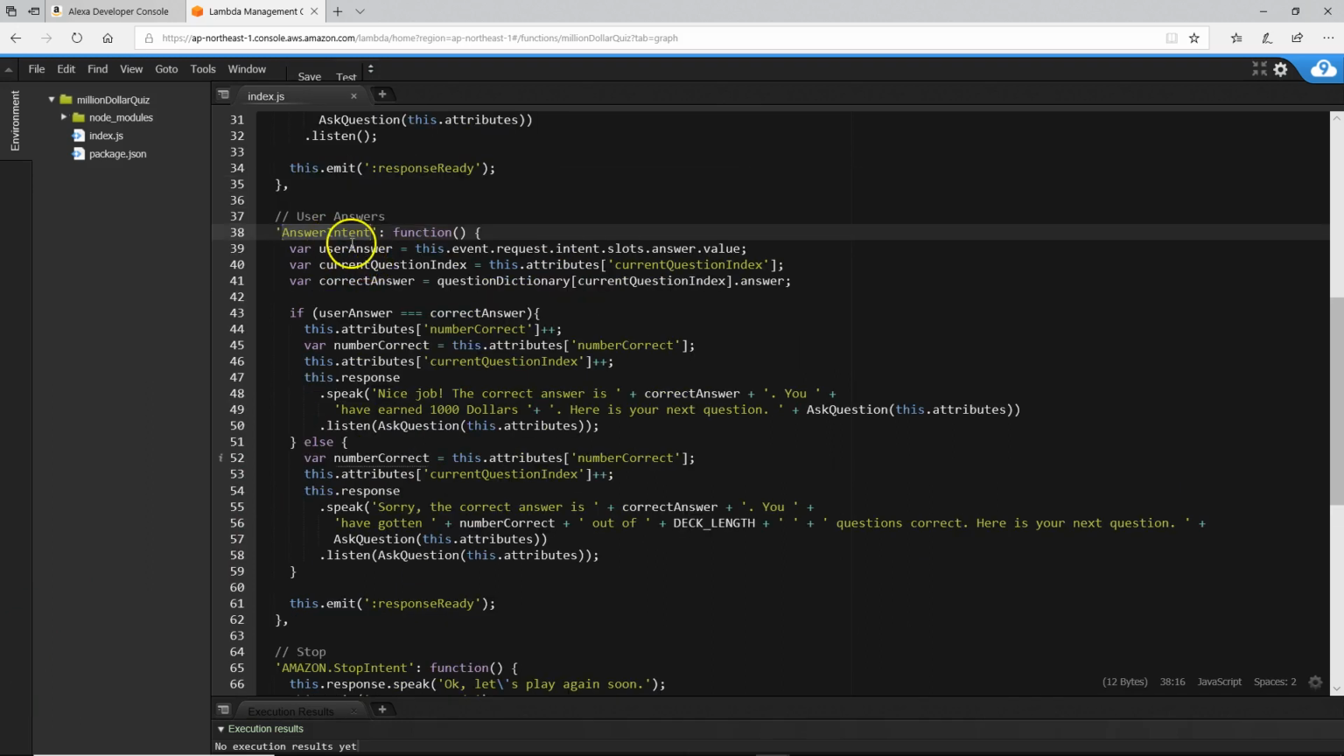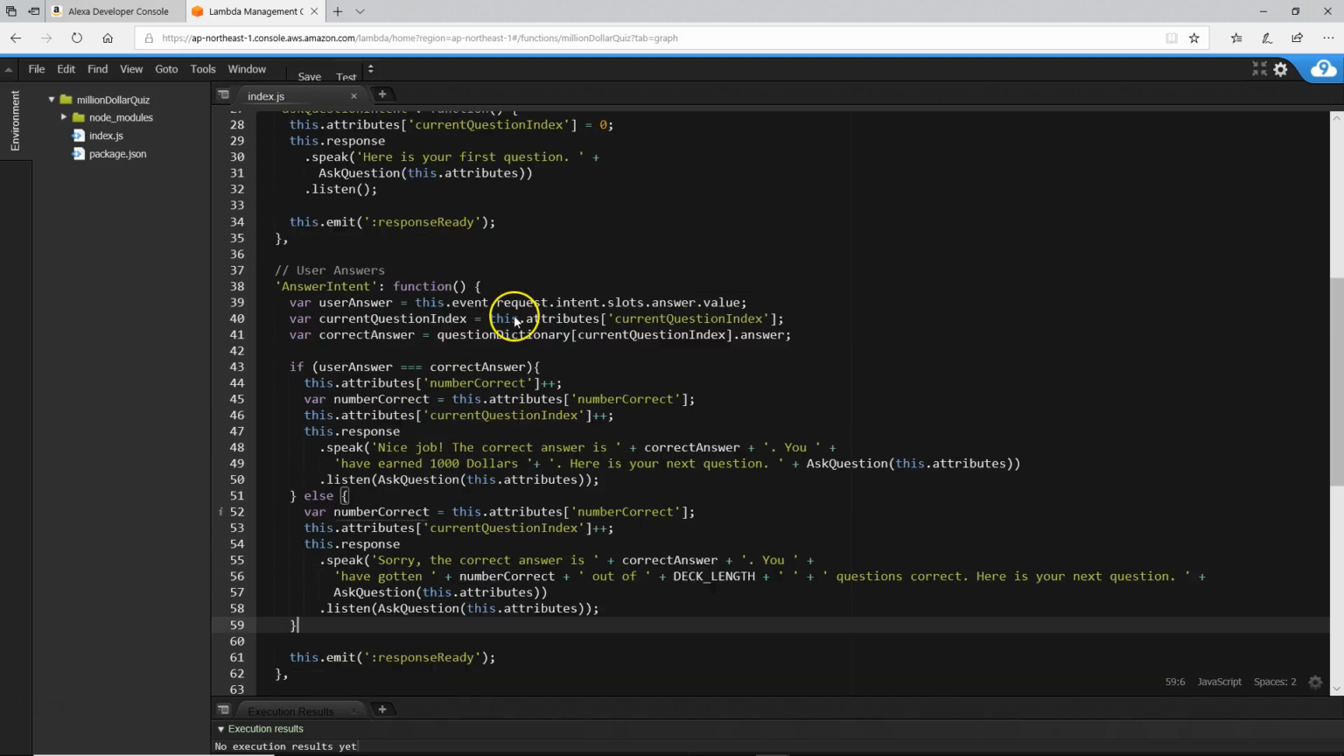This is the answer intent, which controls the answers given by the user. It responds to the user whether the answer was correct or wrong, and does some operations over here. Okay, so let's see the first statement. The user answer. It's trying to get the user answer first. So how is it collecting the user answer?